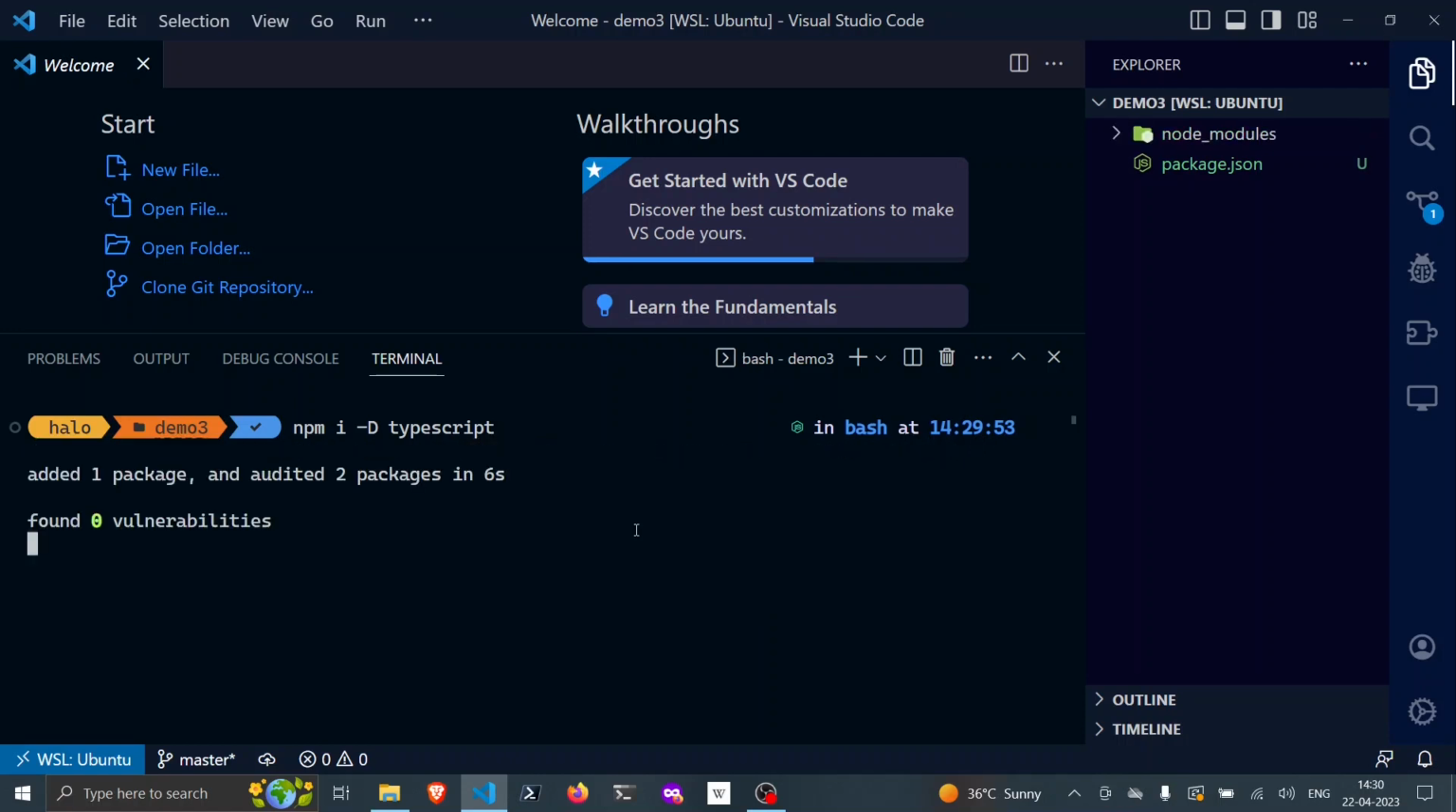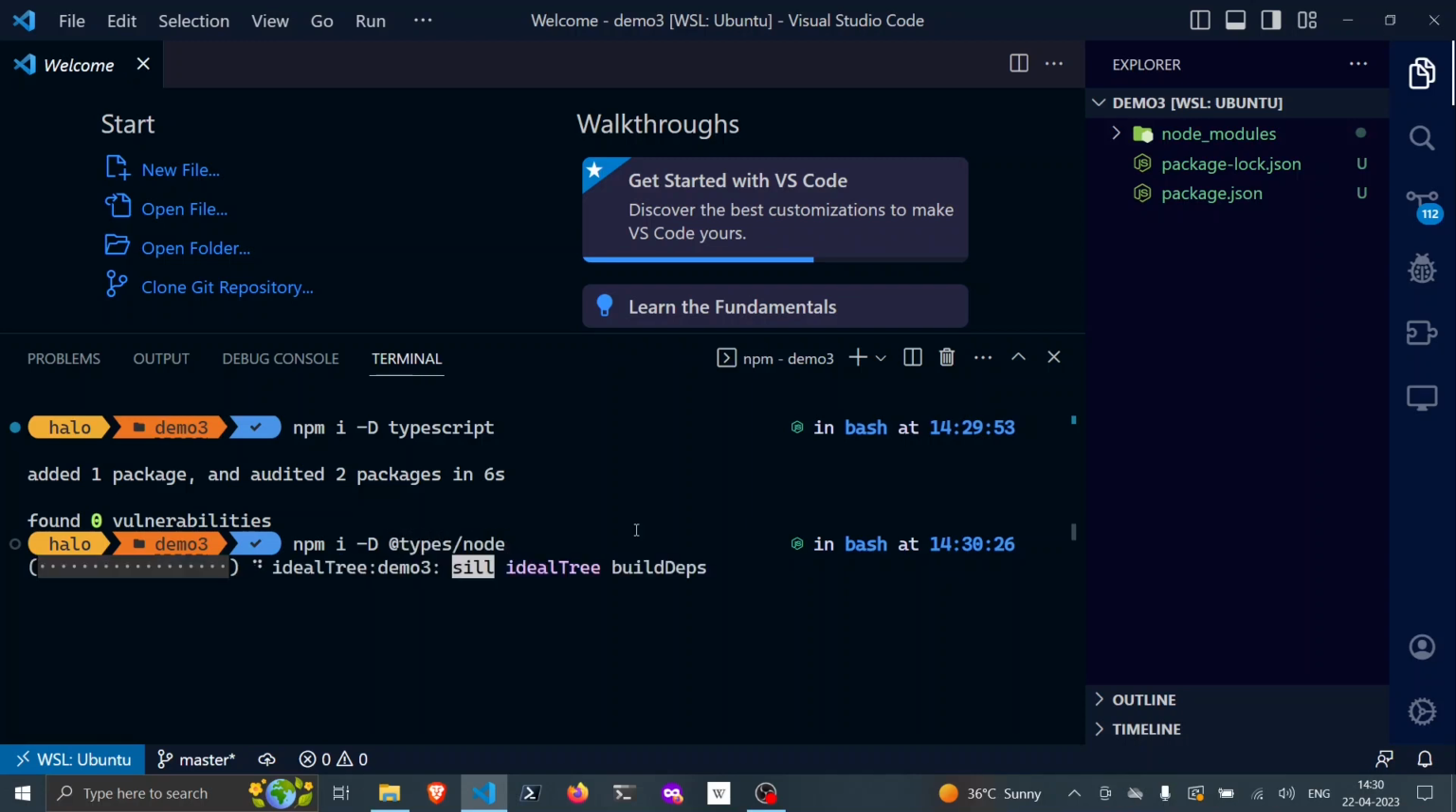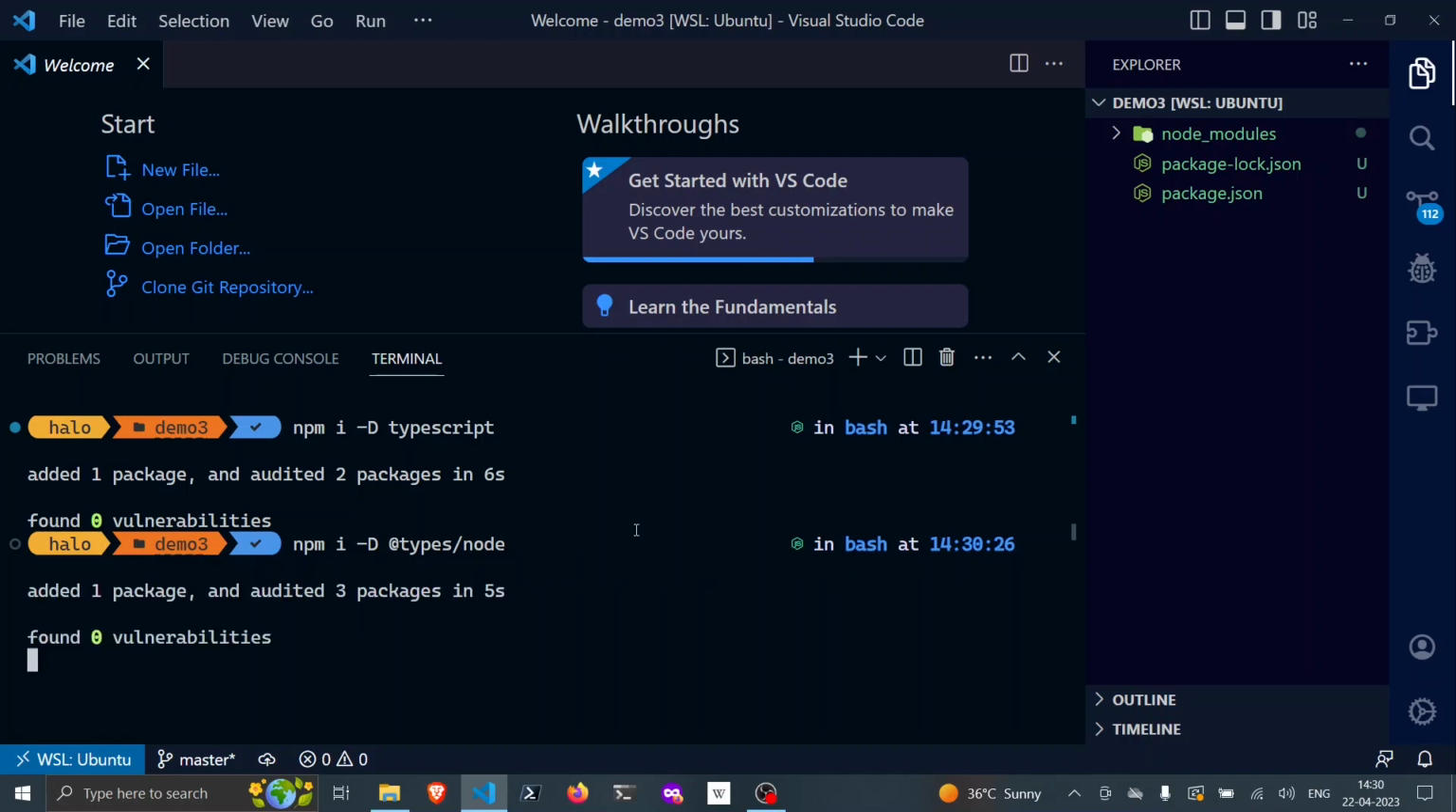So the next one, once TypeScript get installed, is to install types for Node, because with TypeScript we want to take the advantage of type safety and the code's TypeScript advantages. So let's go and install types for Node. npm install -d @types/node. So this would take a couple of seconds.